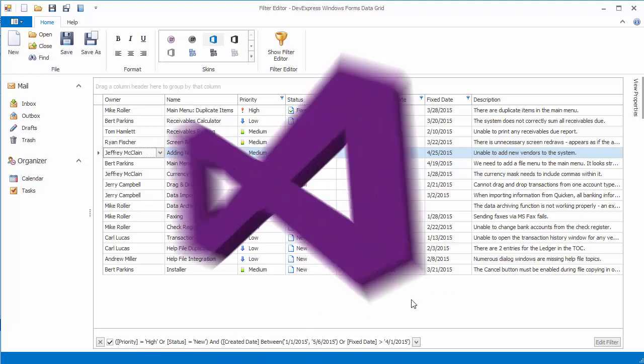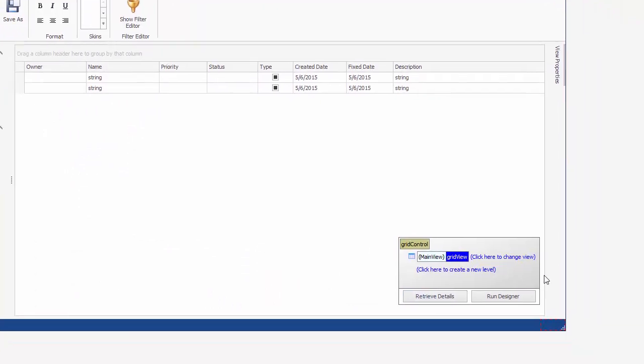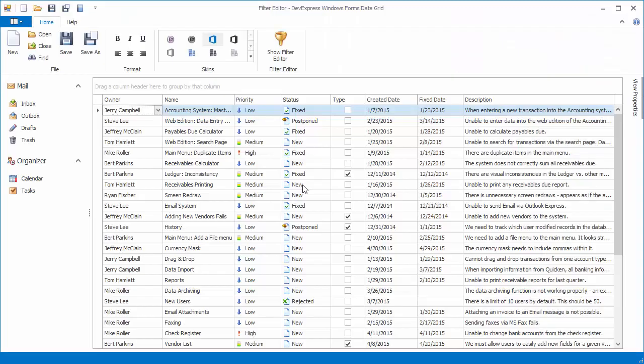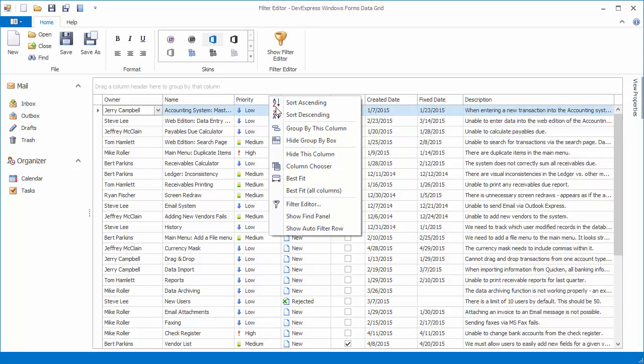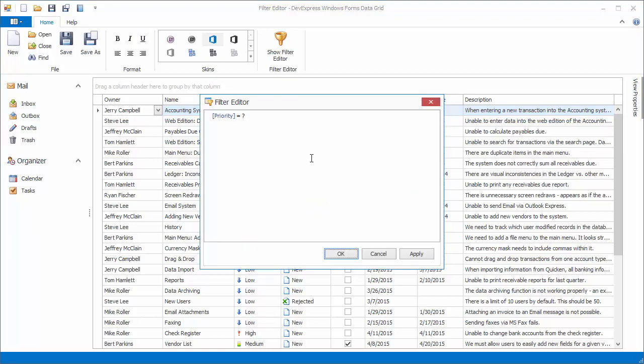Now try a different filter condition editor UI. At design time, access the View Settings, expand Options Filter, and set the default Filter Editor View property to Text. Now run the application and invoke the filter editor. Now you can type a filter string directly into the embedded rich text editor. Drop-down lists of operators and field names are automatically invoked when typing a filter, much like the Visual Studio IntelliSense feature.